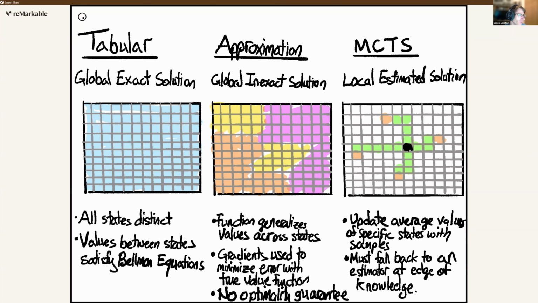And then we turn to approximation methods, where I've drawn these colors to represent a crude approximation function that might group states together. You could think of these colors as representing parameters in the function approximator, but this could be any type of function approximator. It could be linear, it could be nonlinear, it could be something that just buckets states together and assigns them a value.